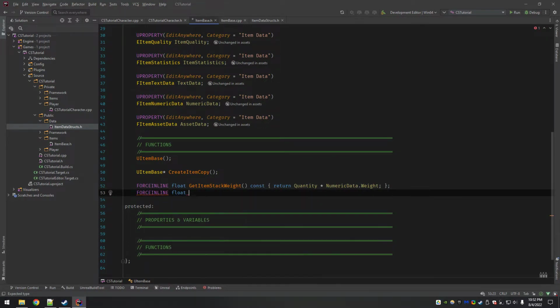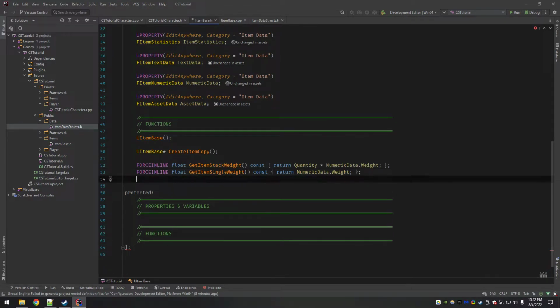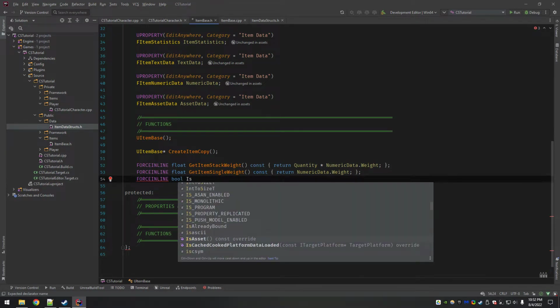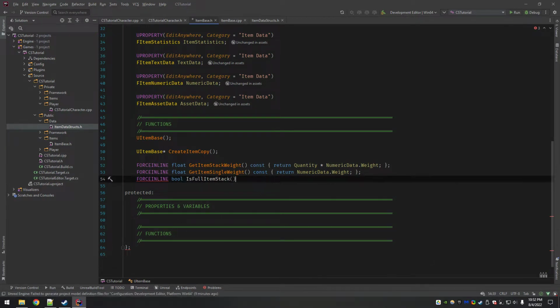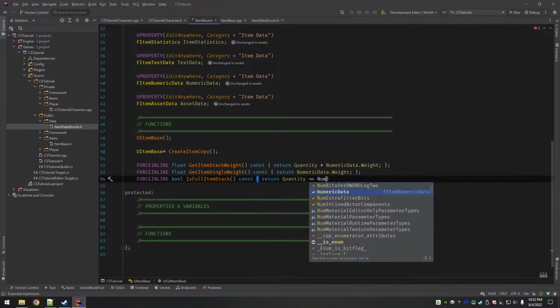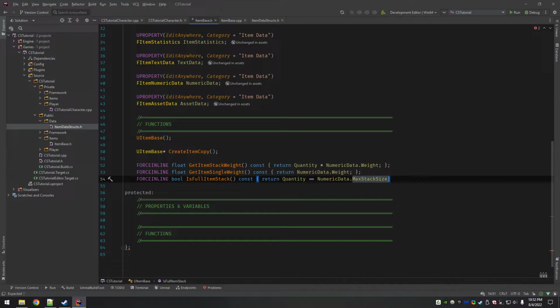We're going to get, this time, get item single weight, same kind of thing. This time we only get the weight itself. Another function is full item stack. This time we're going to say, does the quantity equal the max stack size? If it does, obviously that's going to return true because it means it's a full stack.